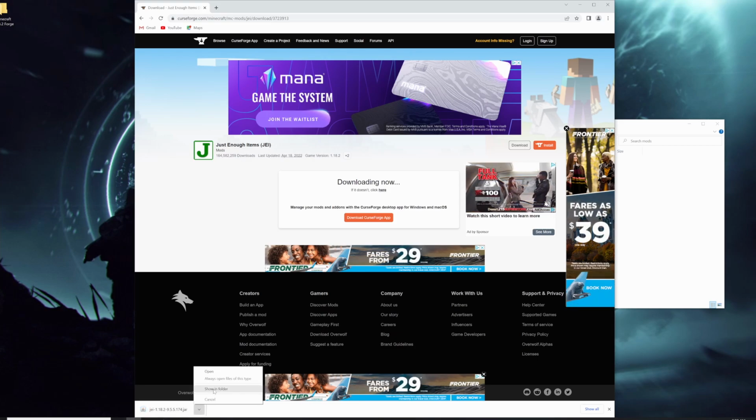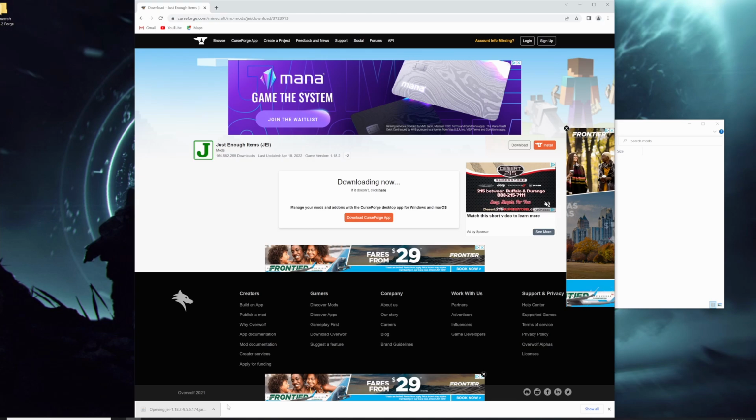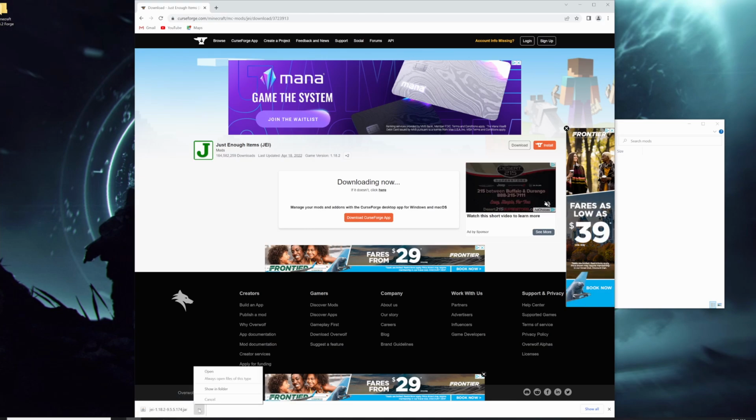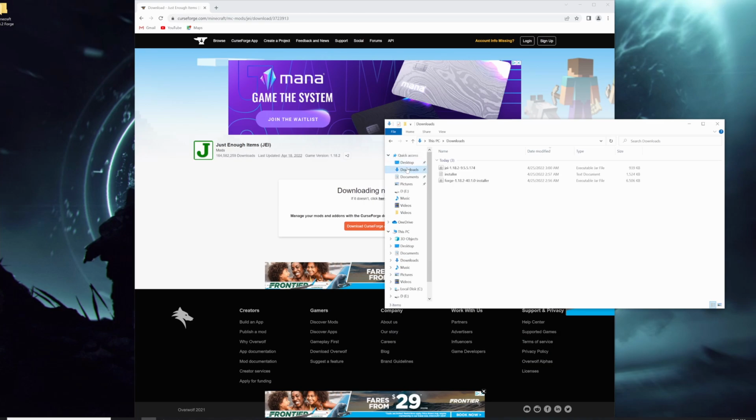Once it's finished, just click the drop down, click Show in Folder. It'll take you to the Downloads folder. Just copy or cut and paste into the Mods folder.